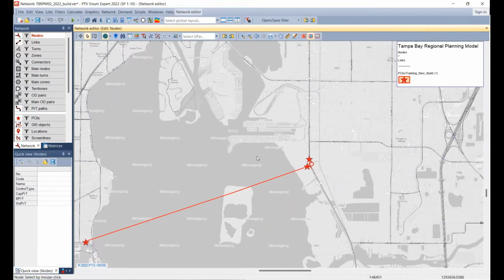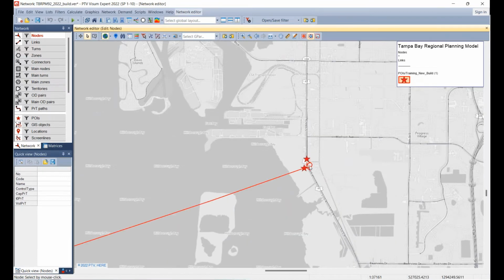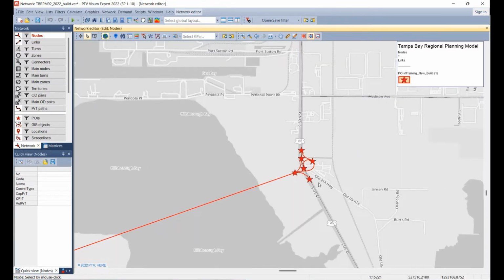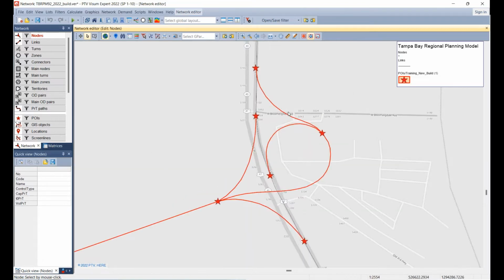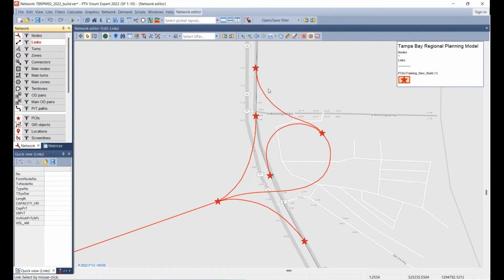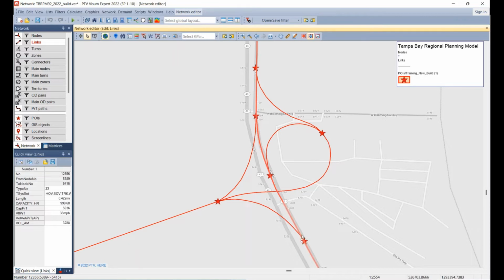Okay, so the first thing we're going to do is make sure that we can add new links to the network by creating junction points on the existing network. So if we zoom in on this eastern side of the new build, we can see that we have existing link structures here that we can utilize.